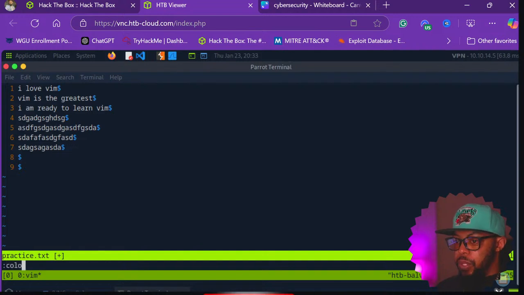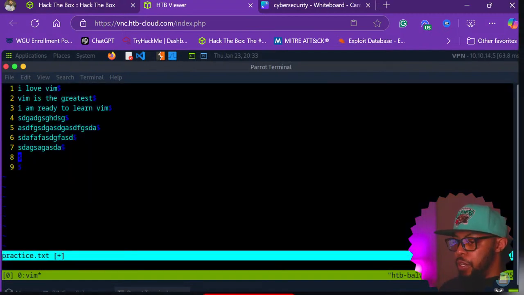Let me show you something real quick. So colorscheme, and then tab. And then I like to go over to Elflord. So there's a bunch of commands, and you see how I can customize it. You can keep customizing this, and you can turn this into a whole VS Code IDE if you wanted to. You can turn it into whatever. But that is all you need to know for Vim right now.